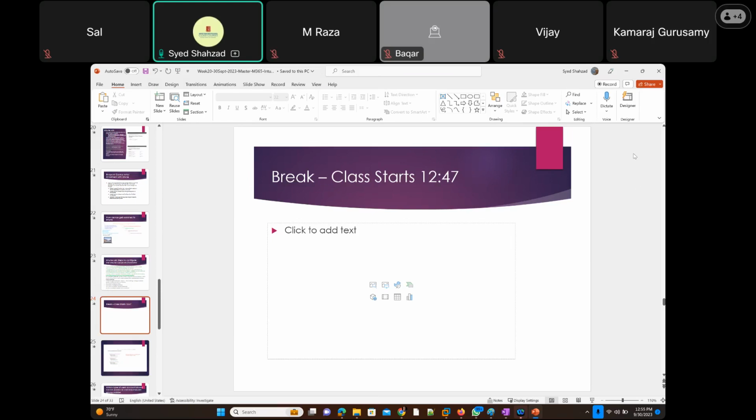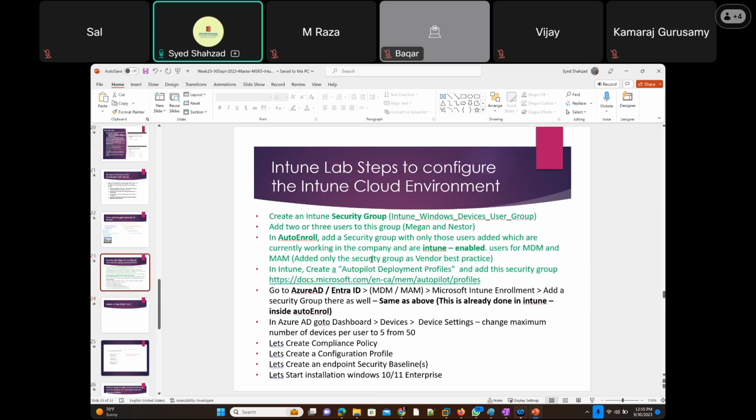So what we're trying to do here is the Intune lab steps to configure the Intune cloud environment. So we have configured the security group. We have configured auto enroll. Then, this one here, Autopilot deployment profiles. So I've shown you the options of actual Windows deployment, what Windows options we need to avoid and carry on with the deployment.